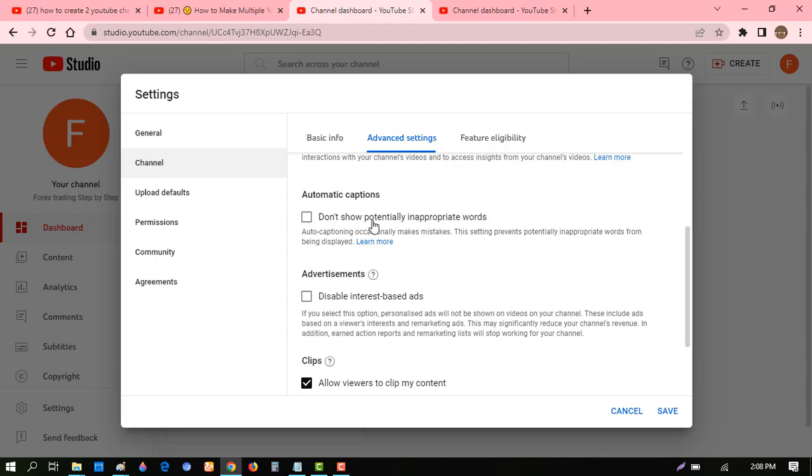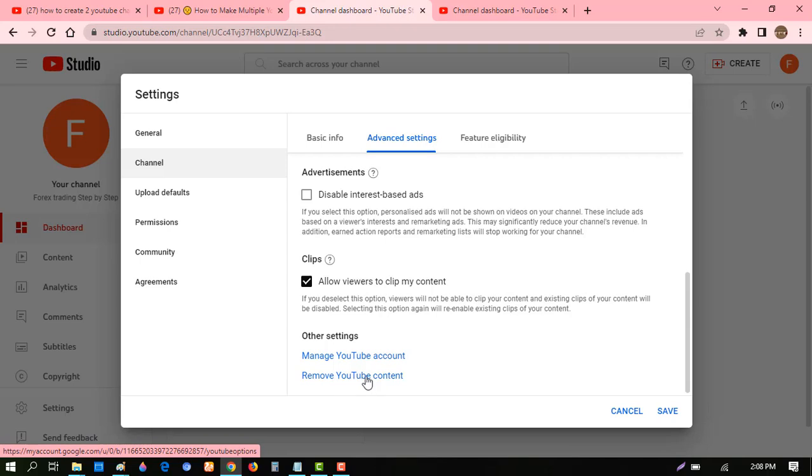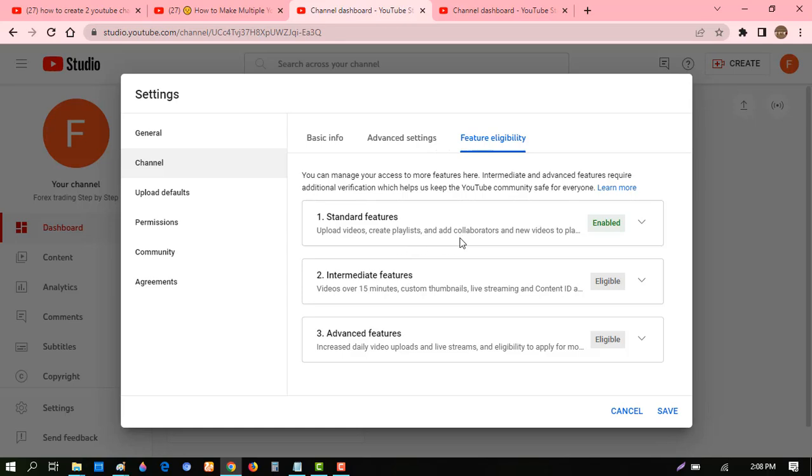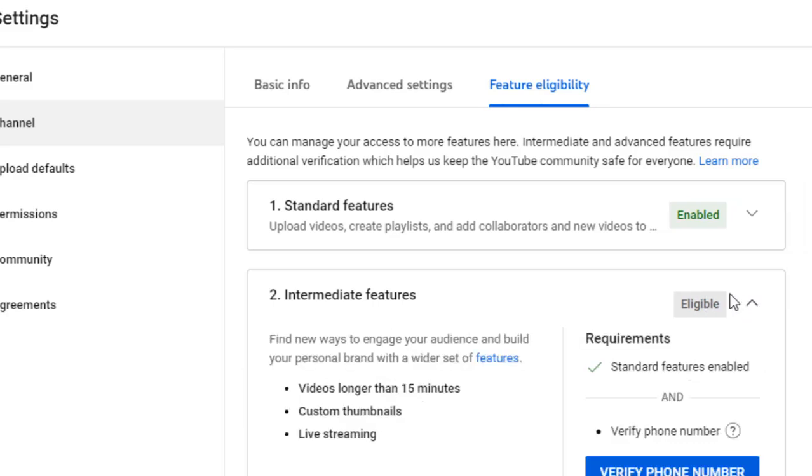Automatic captions, do not show advertisement, other, manage your YouTube account, remove your YouTube content. So feature eligibility: here you can manage your access to more features. Intermediate and advanced features require additional verification. You can see standard features, upload video, create playlist, and add. This is enabled, but these two functions are not eligible right now. So video over 15 minutes, custom thumbnail, live stream, and content need eligibility by clicking here.